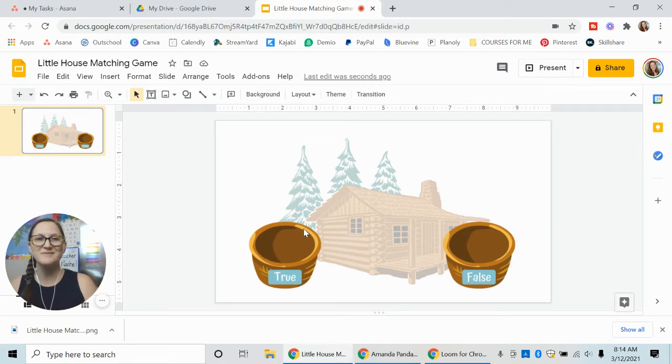I added these new images. I don't want them to move. I saved it and I uploaded it as a new background. So I've got my baskets for true and false. Now I need all the statements that the students are going to help me sort when we are in class.